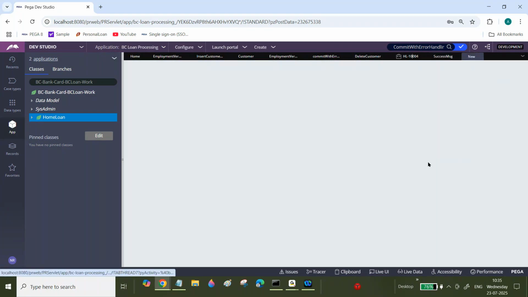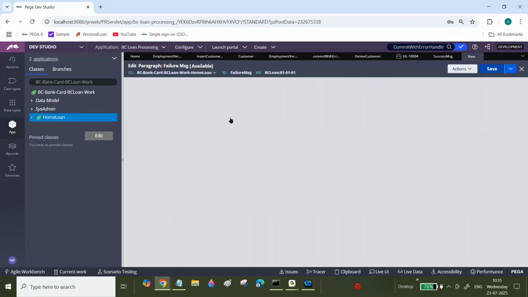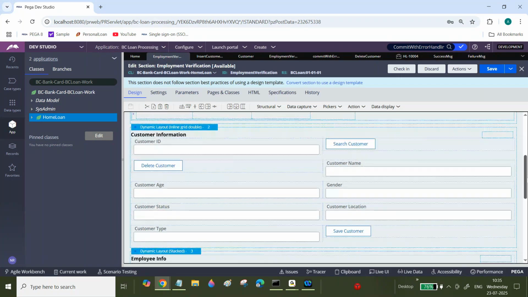Again, I am going to create one more paragraph rule, failure message. Click on create and open. Unable to delete the customer record from customer table. Now I'm going to include this into the section. Go here, now I'm going to call here.